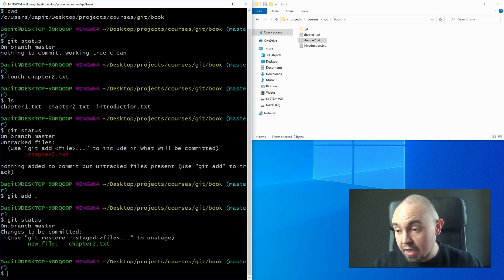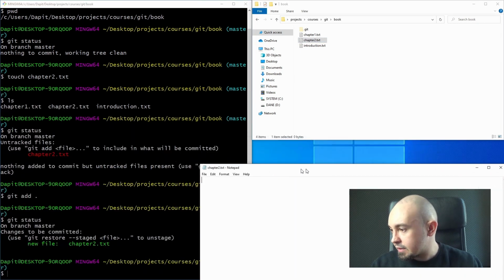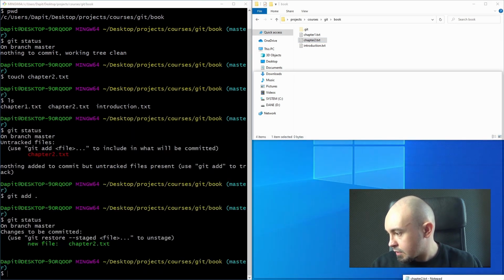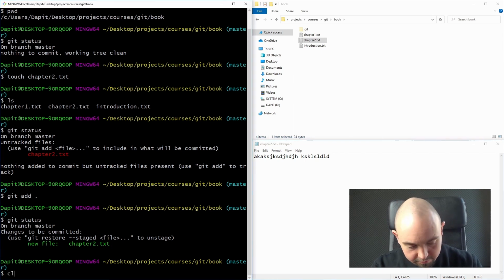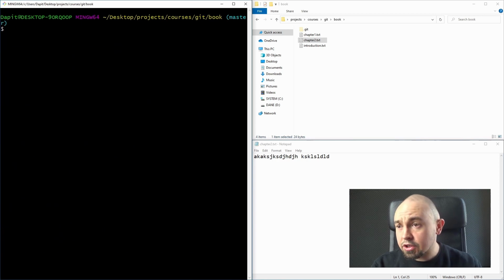But if we would like to add it to our repository right now, we should do the commit. But we will do something else for now. Let's open this file in the notepad. Let's place it right here. Let's make some changes to this file. Whatever. Let's save it. Let's clear our console. And let's check the Git status once again.